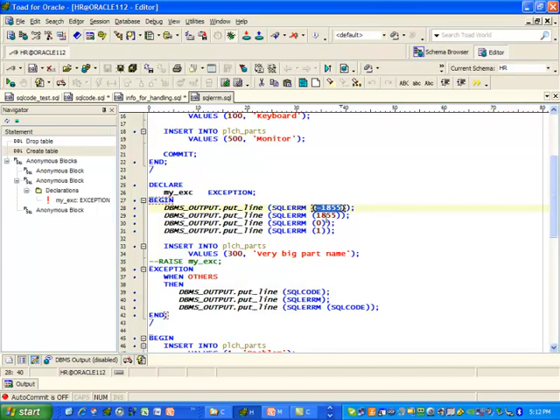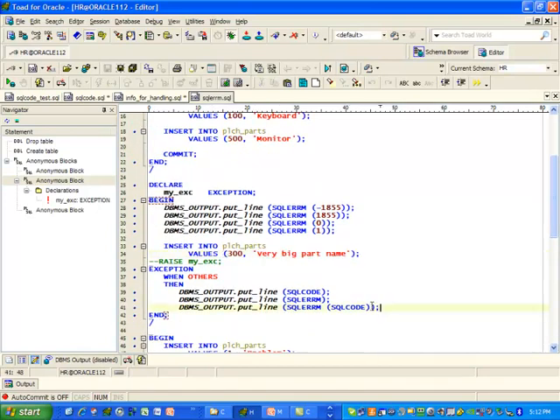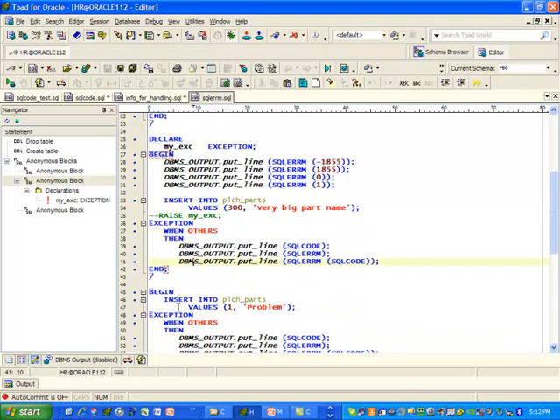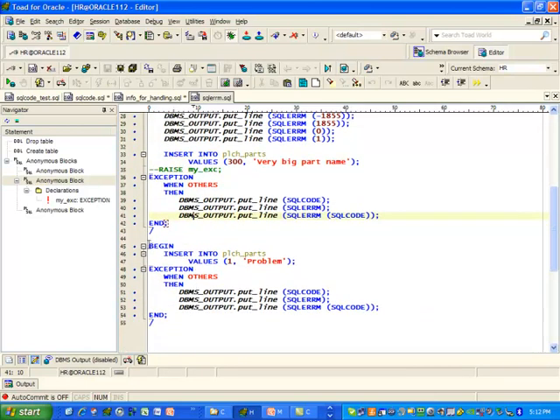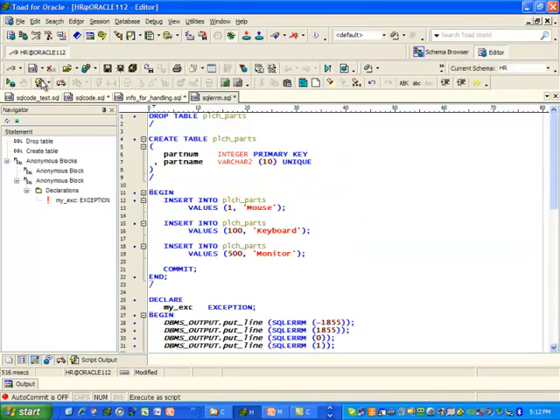I'll pass it positive 1855. I'll pass it 0 and pass it 1. Then I'll try to insert into my parts table for a row that has a part name that is too big. It should raise an exception. And then we'll see what information is displayed here. So let's run through these different steps. Let's see what we get.